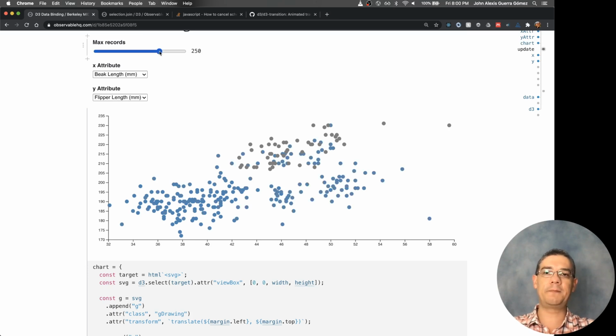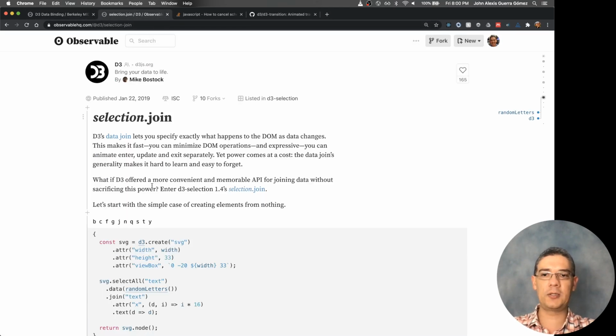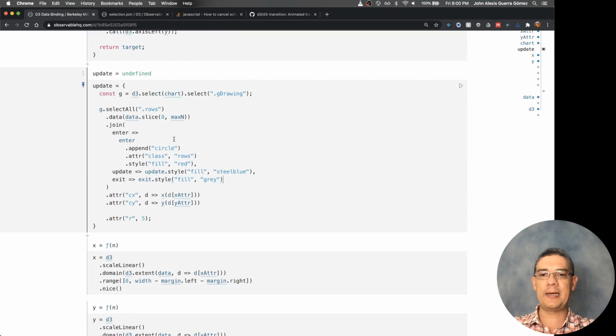So I didn't want to explain transitions by now, but this kind of forced my hand because I don't think there's another way of doing this. So if you take a look at this observable that I told you, Mike uses a clever technique that I really liked, that is the following. So you can actually do something like this. You can say, let's call on this selection. What call does, again, is that it's going to call the function that you pass inside.